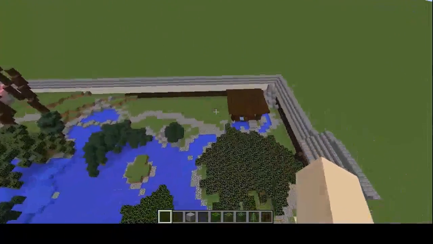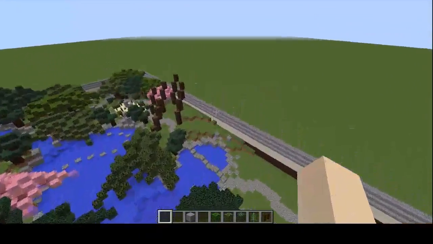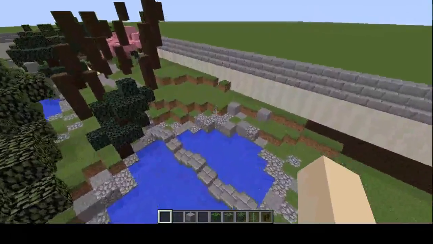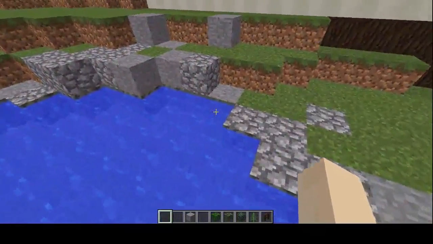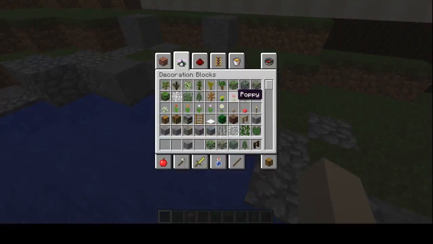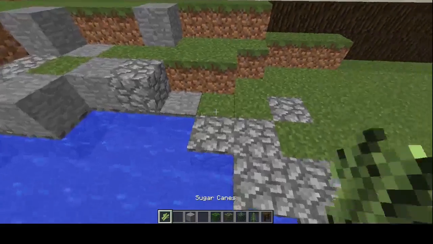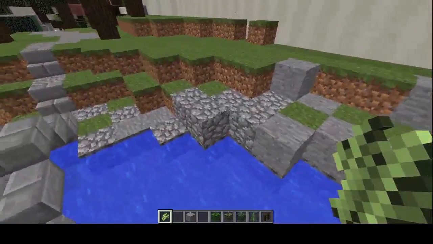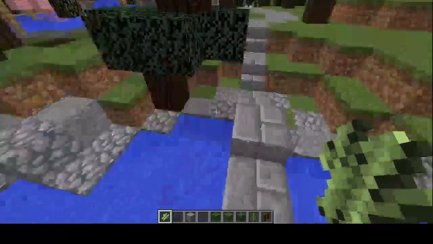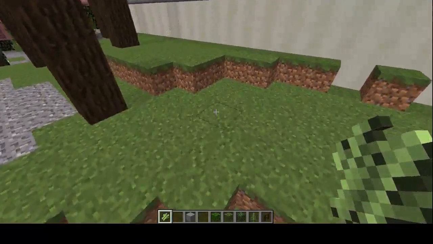So now we're going to be working on the trees over there, which I will skip through. I'm going to be filling it up with the same trees as before, but we'll be working on this area here. I'm going to be kind of building like a bamboo grove. So you just want to be getting some sugarcane and also a water bucket.